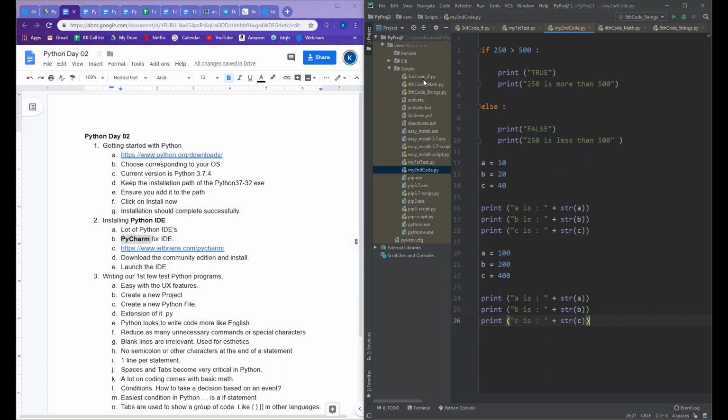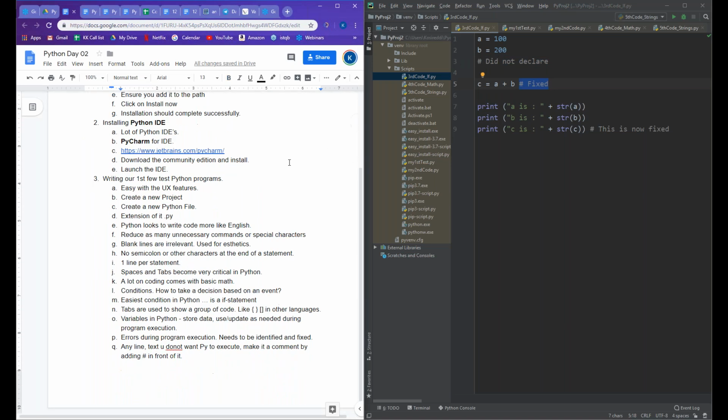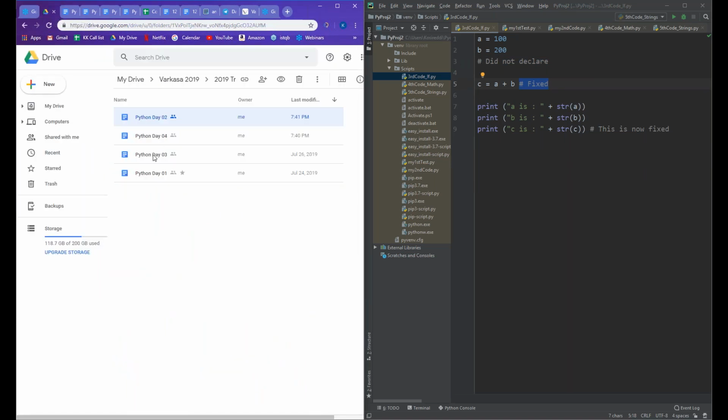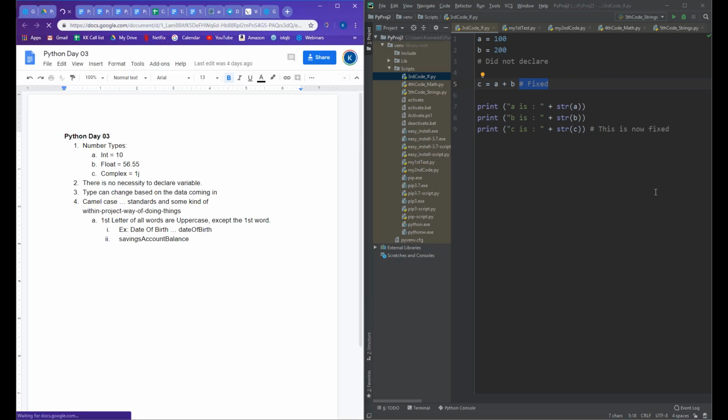What did we do in the third one? Looks like this is the third code. A is 100, B is 200. Hash, did not declare. So this is basically a comment. When giving a single-line comment, I'm just giving a hash. C equals A plus B, we're just adding, and hash fixed, this part again becomes a comment. Comment, non-executed, nothing to do with it. So that was a little bit on day 3. Yeah, that's what we did.